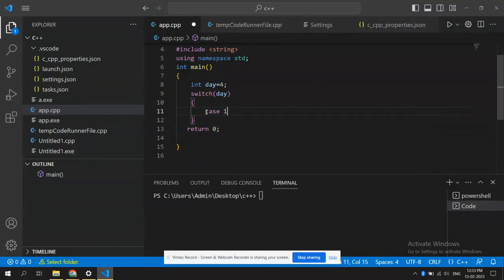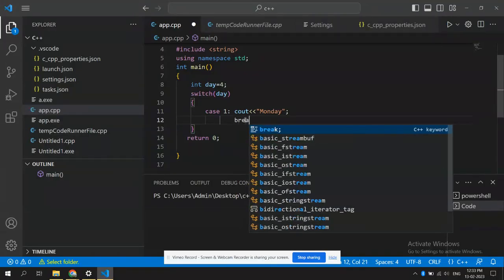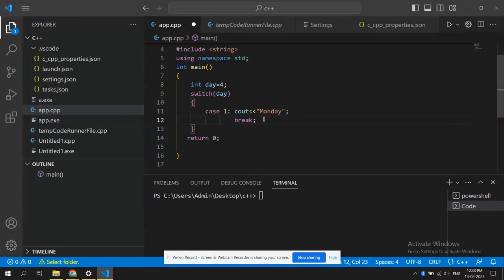So I will be writing case 1. If the user enters day equals to 1, what do I need to print? I need to print cout Monday. Done. Once it has taken 1, you need to print Monday, and you need to check for the other conditions. So what I will be doing is using a break statement. Let us discuss what this break statement is and what it does.